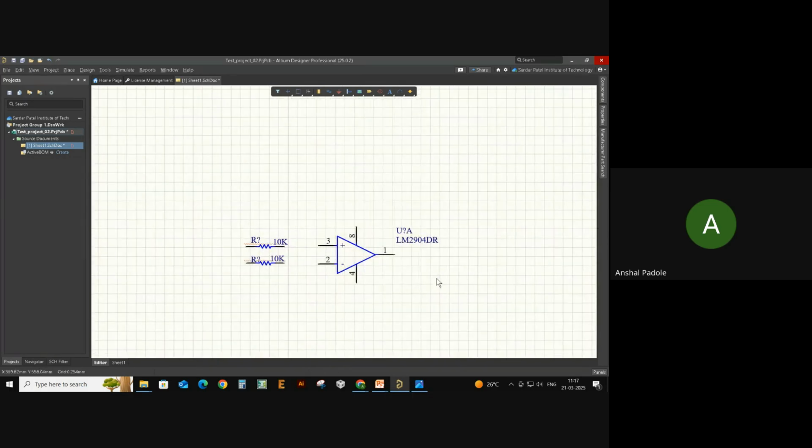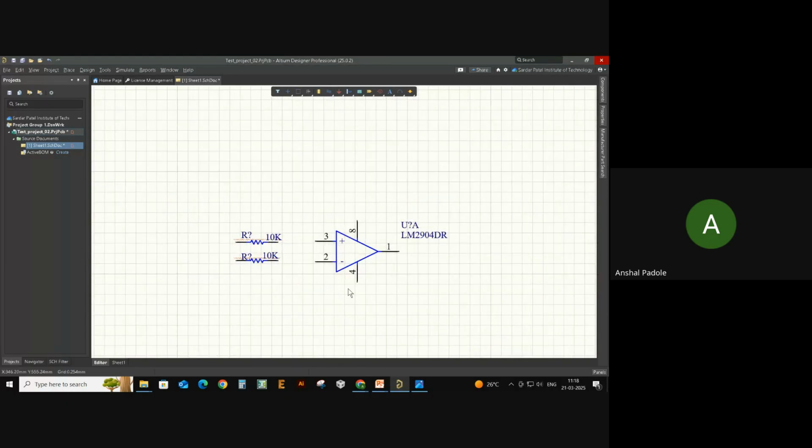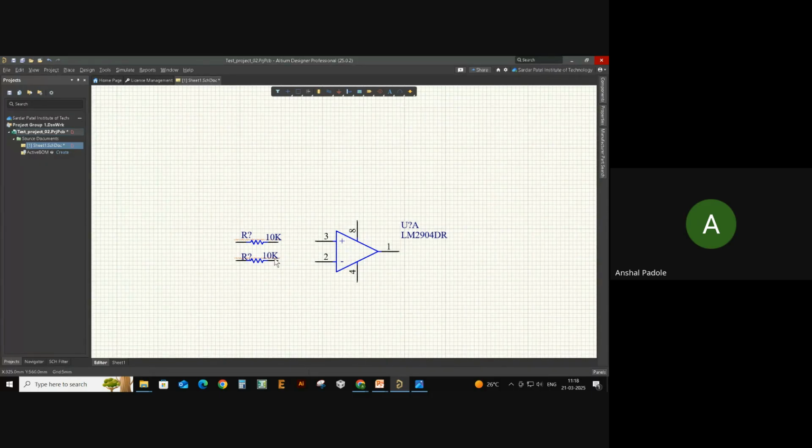And you should make your schematic as simple as you can, so that anyone who is viewing your schematic can understand in a simple way what the schematic is and how it navigates from one place to another. So that was the resistor.